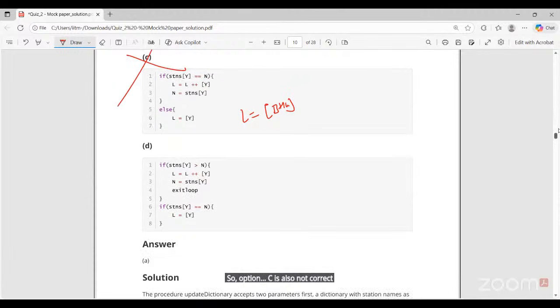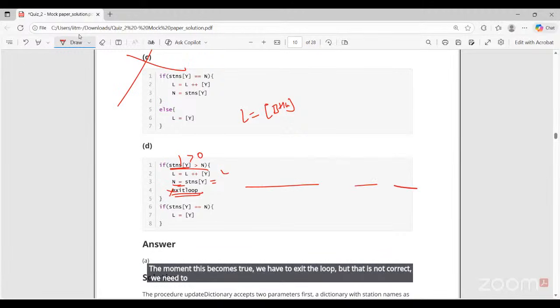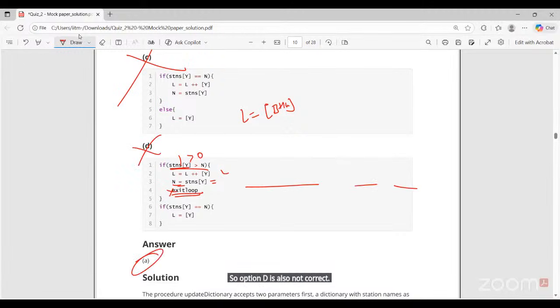What about D? Again, we'll see station 1 greater than 0. This is true. We are going to add that to L, and N equals to that particular station name, exit loop here. The moment this becomes true, we exit the loop, but that is not correct. We need to check for all the stations. So option D is also not correct. Only option A is correct.